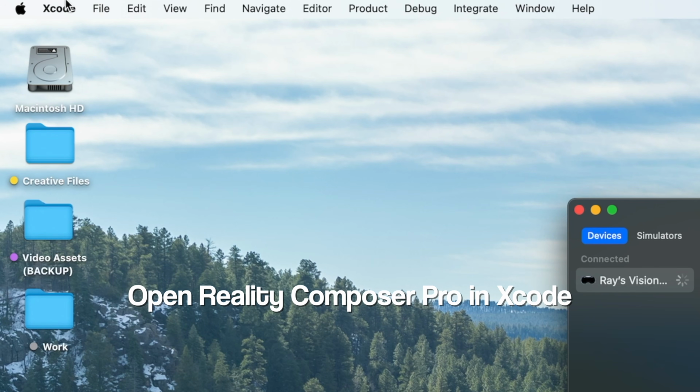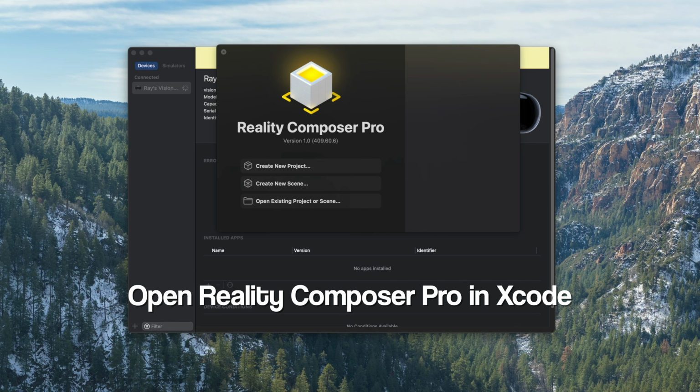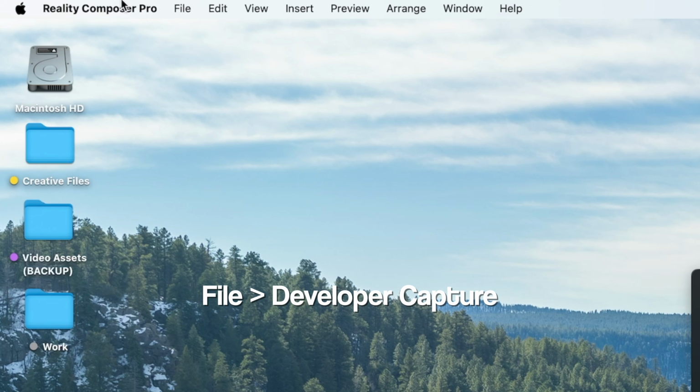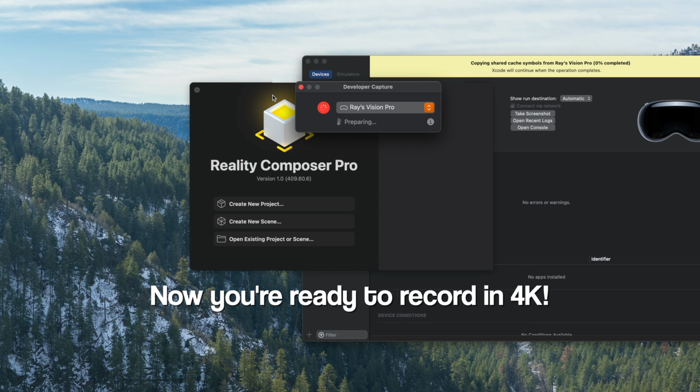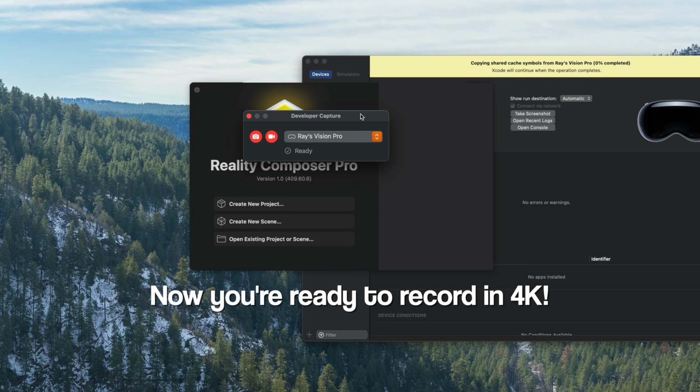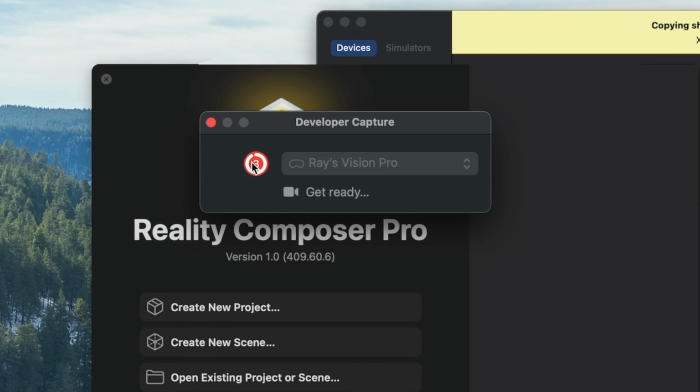When it's back on, go over to Xcode and open up Reality Composer within the Open Developer Tools of Xcode. The final step here is to select Developer Capture under the File tab, and you're ready to start recording in 4K. That's all that there is to do. As of now, you can only record 1-minute clips at a time, but if you plan what you want in advance, this limitation shouldn't be that big of a problem.